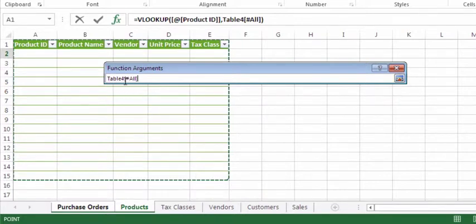And you'll notice in the function arguments dialog here, it's going to say Table4, and then in square brackets, pound All. That means we're going to look anywhere in Table4, and that means that the products table is actually called Table4. Now, yours might be numbered slightly differently. That's fine. We're going to look at how those get named in a little bit. Let's expand the dialog box again by clicking this button at the end.